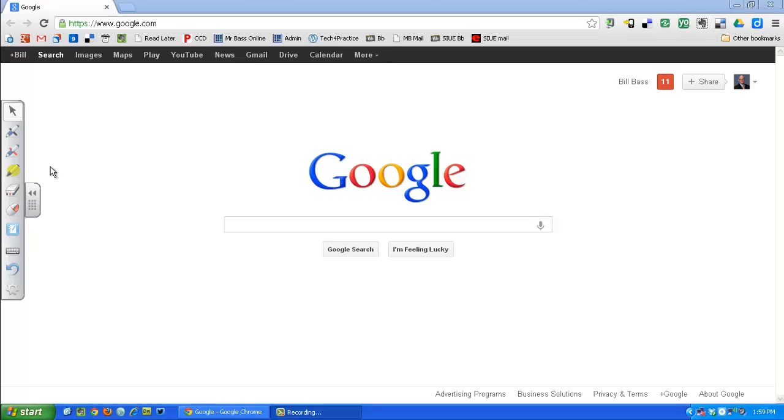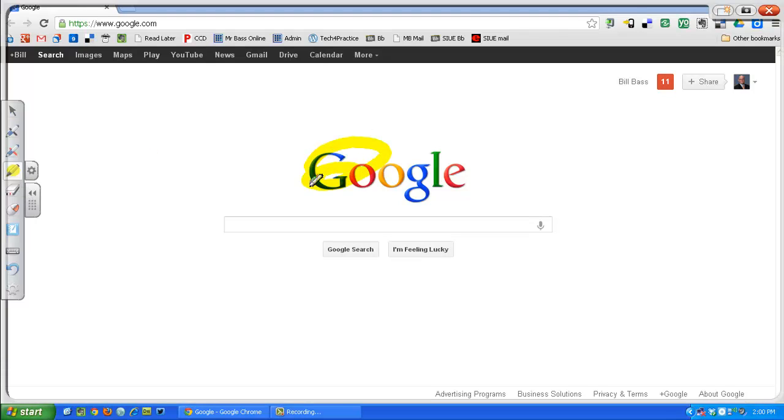So, for example, I'm on this Google homepage, and if I wanted to highlight Google or annotate this and really show as a part of my teaching that this is important, I can just click on the highlighter and highlight over Google. I could also grab a pen and draw an arrow towards it. There's lots of different things that you can do basically because you're using those tools.